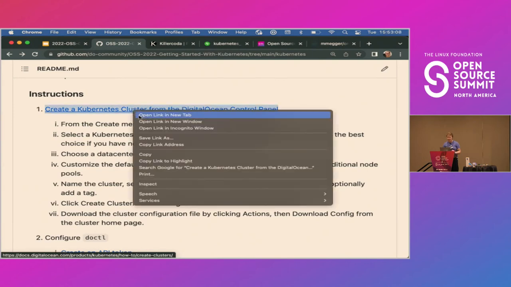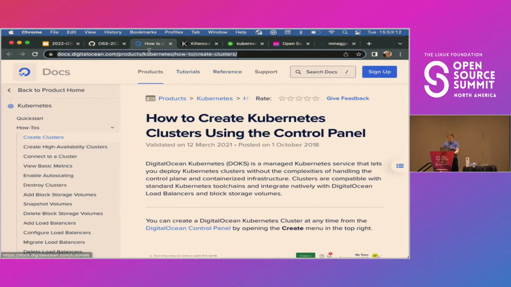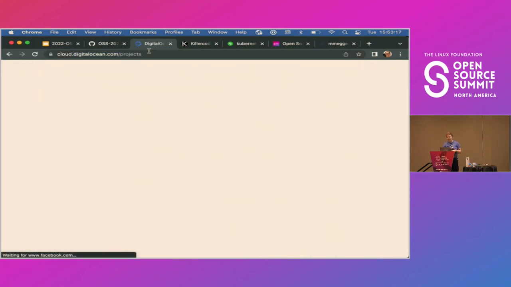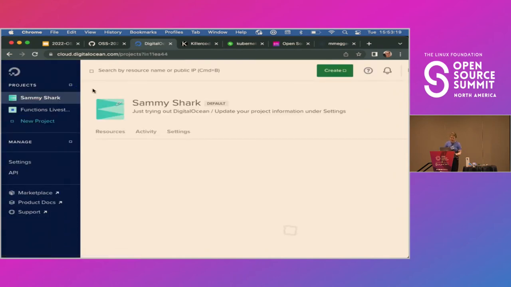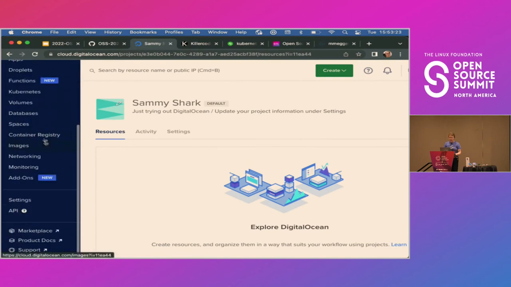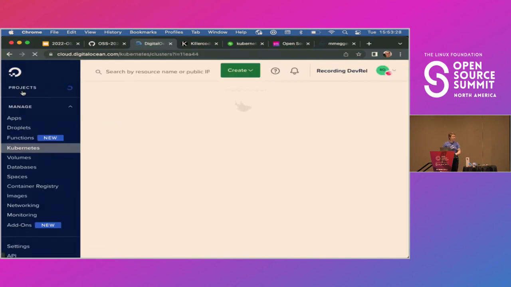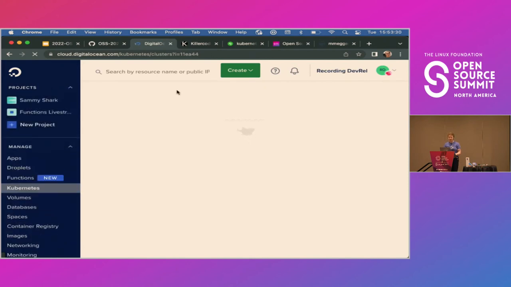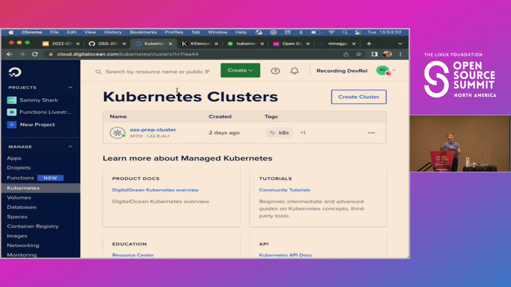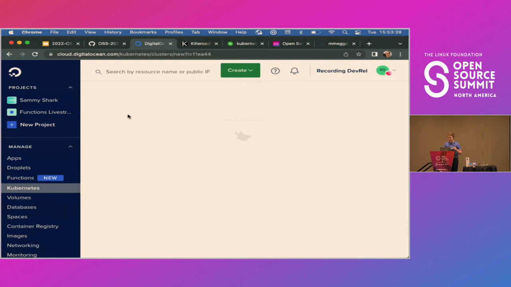So the way that you do that is you go to the DigitalOcean control panel. So it's at cloud.digitalocean.com. And on the left side, you're going to go to the Kubernetes tab. And you're going to create a cluster. I already have a cluster up and running in here. It was to prepare for this workshop, so I'm gonna create a new cluster. Let's use this blue create cluster button.